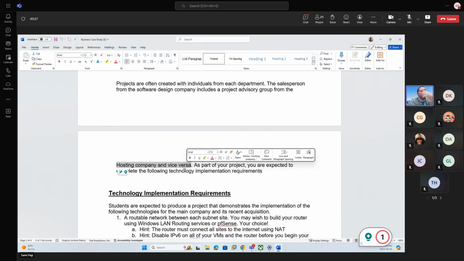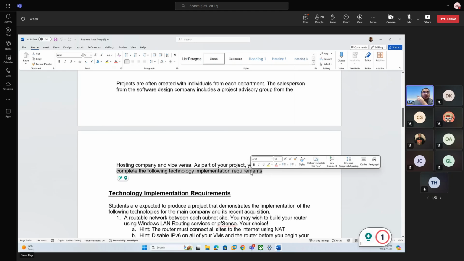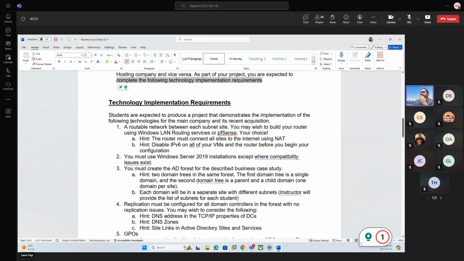The other way around as well, if somebody comes in and wants to buy a domain name and a space on a server, they involve the design company to see if the client wants to have their websites designed for them. So it works both ways. Okay, as part of your project, you're expected to complete the following technology implementation requirements. Remember, this is simplified. Students are expected to produce a project that demonstrates the implementation of the following technologies for the main company and its recent acquisition.